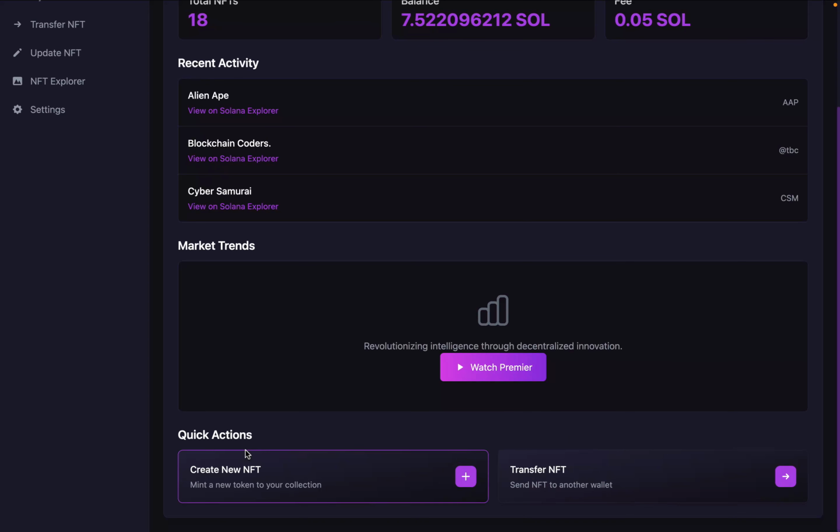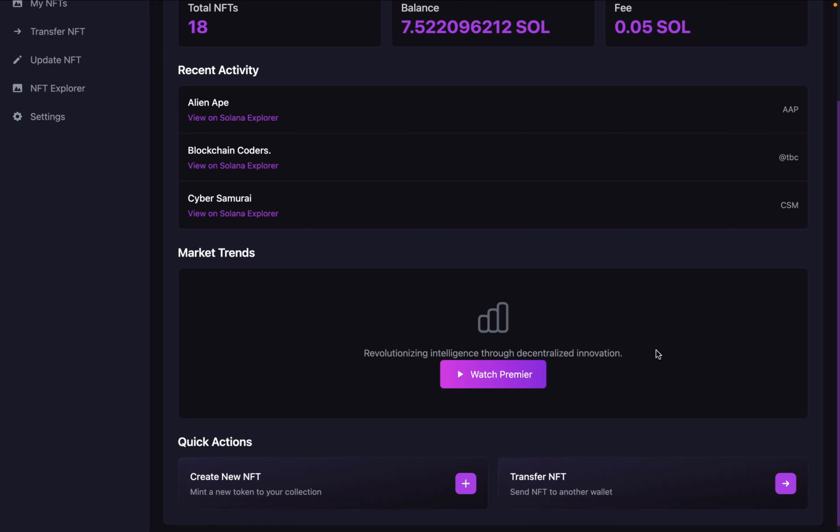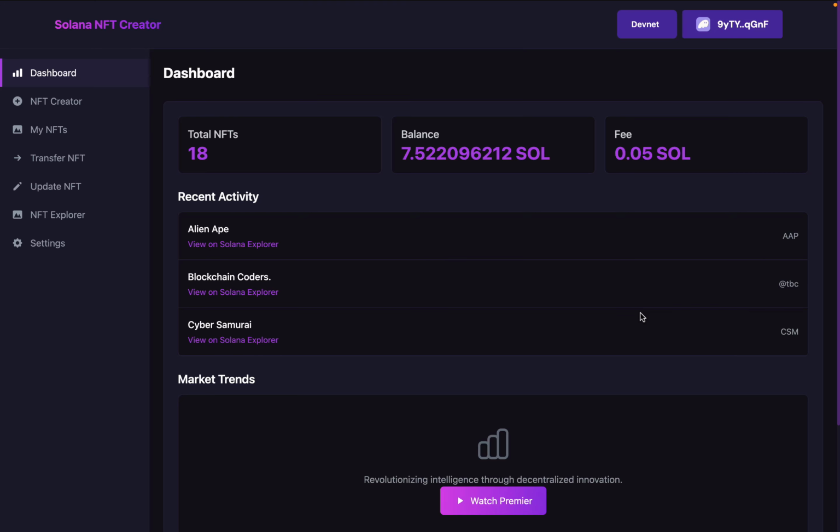The next one we have is the quick action. The user can click here, go back to the NFT create section and transfer section. So this is the dashboard in which we are giving the overview of the project. The user can click here and they can go to the block explorer where they can explore this particular NFT. So this is our dashboard.